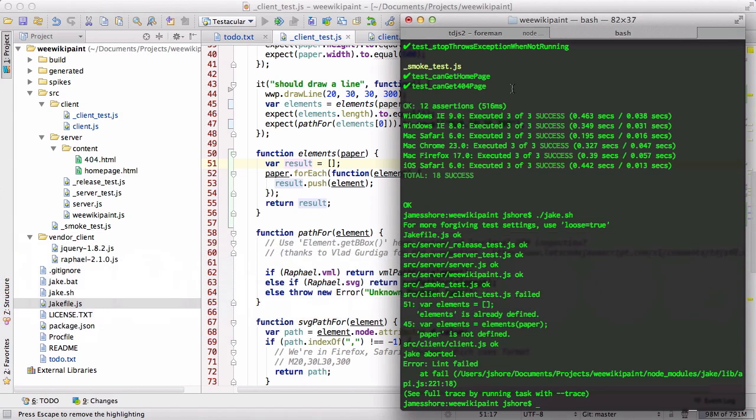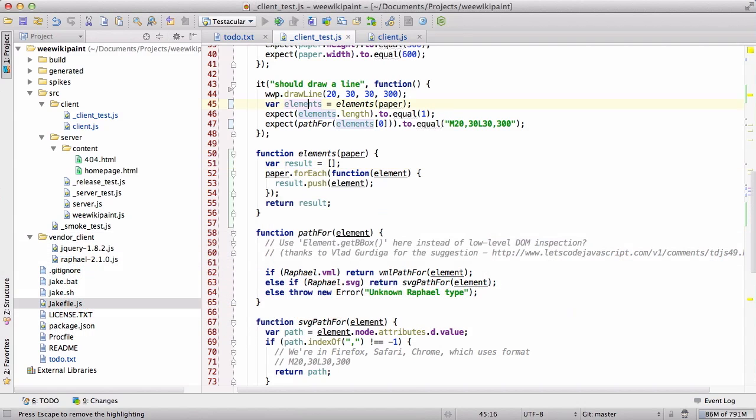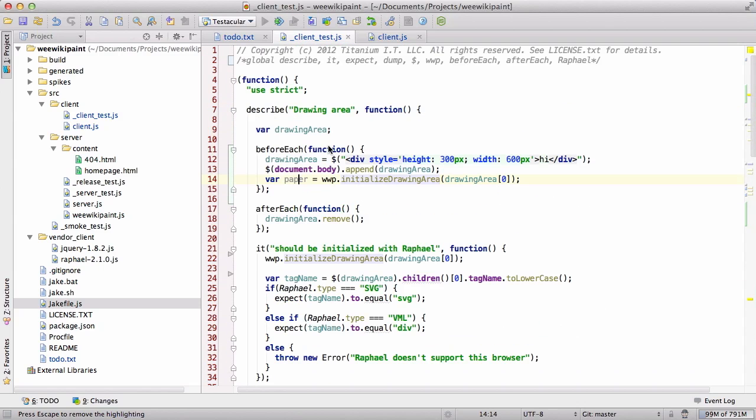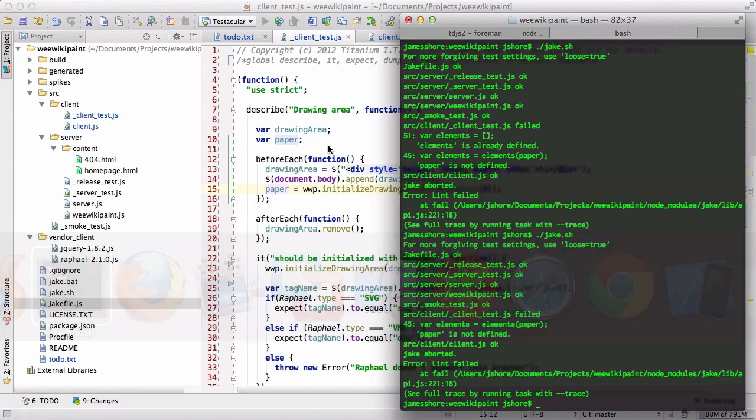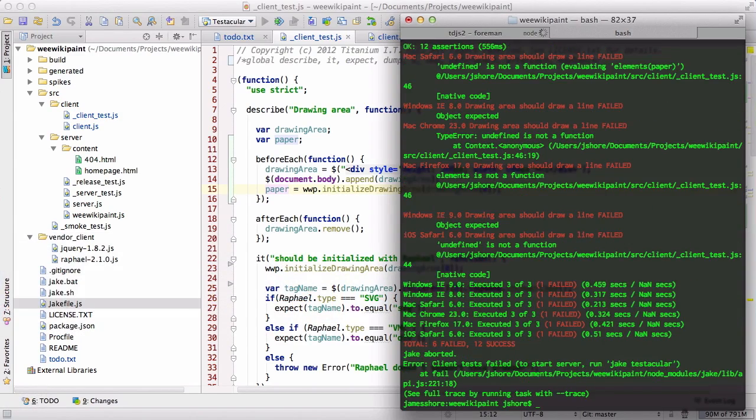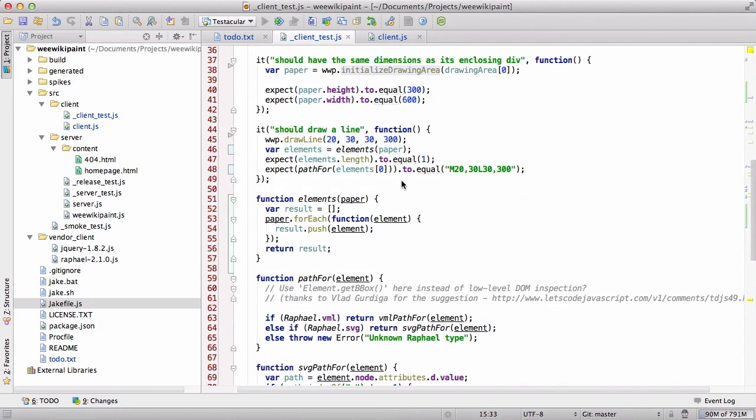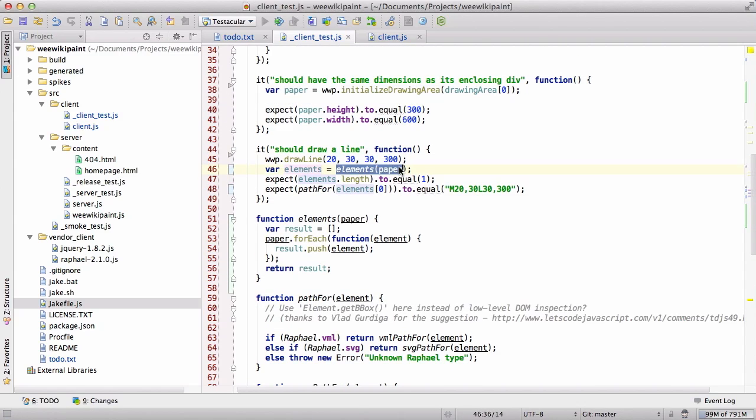Got a lint error because elements was the name of the function. And we've got a complaint on line 45. Oh, because I pulled out the initialized drawing area, we don't have access to the paper variable. But that's easily fixed. So run that. Oh, it did not work. Yeah, it really did not work. And I'm guessing it's because we have var elements.